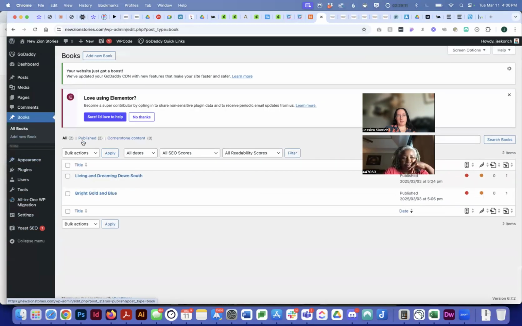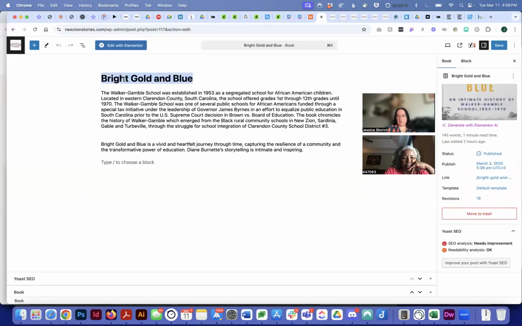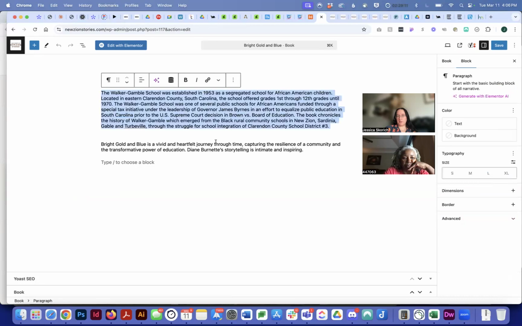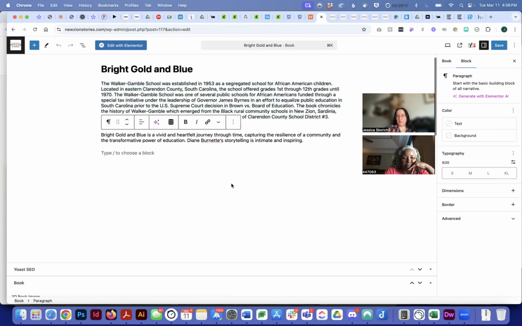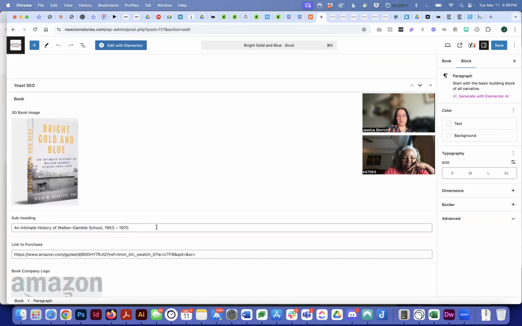Our next section that we're going to go into is books. So I'm going to click on it and you'll see the two that are currently right there. If you want to edit it, you just hover over and click edit, and you'll see your primary title and then the description of the book. Then you're going to scroll down and you'll see all these extra fields that fill in the rest.